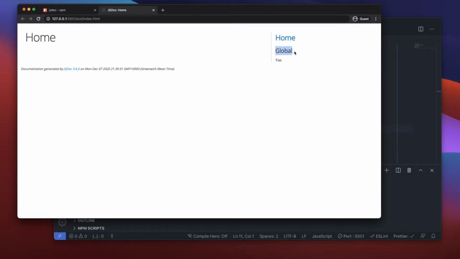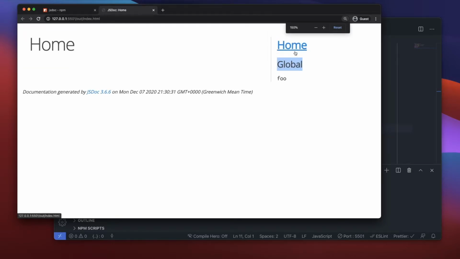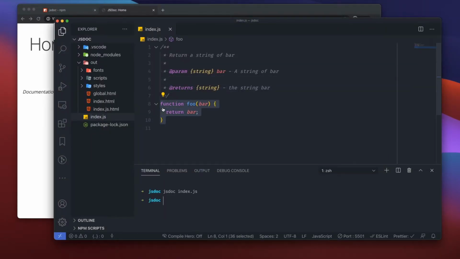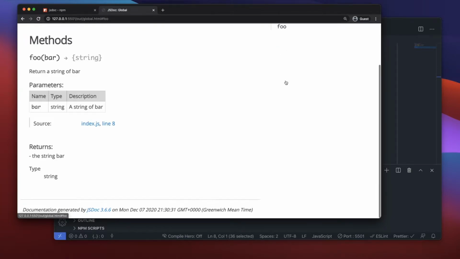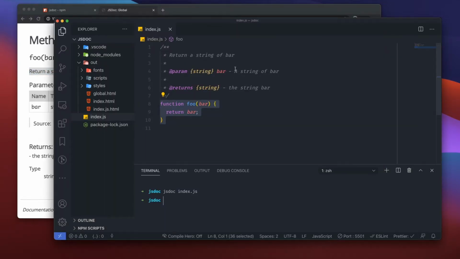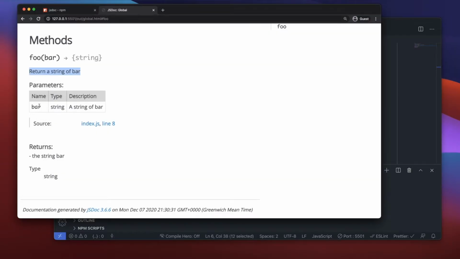Let's just zoom in a little bit. Because we're in the global section, as in it doesn't have a parent or a class or anything, it's detected our function and it's foo. We can click on it and then go over here and read. Okay, it's going to take in bar, which is a string, which is what we wrote. Return a string of bar again, which is what we wrote here. And then we can actually see the returns, the string bar.